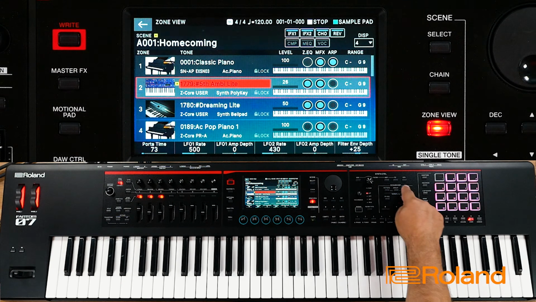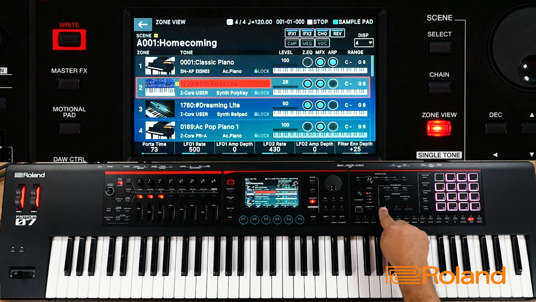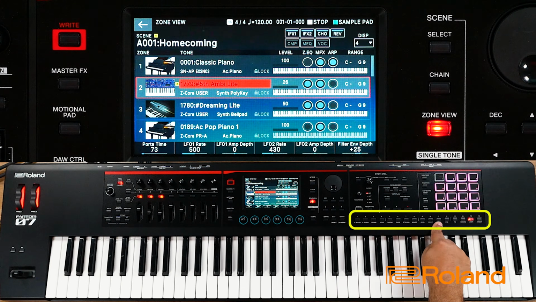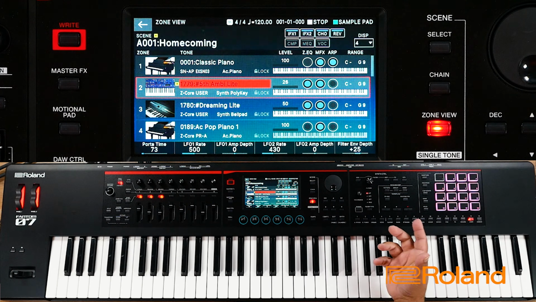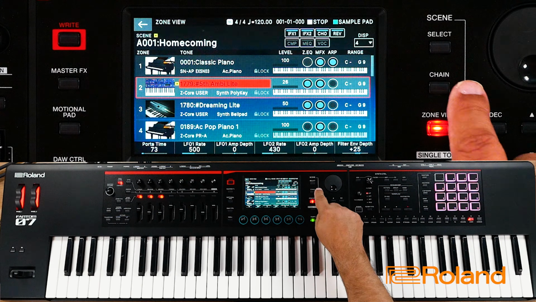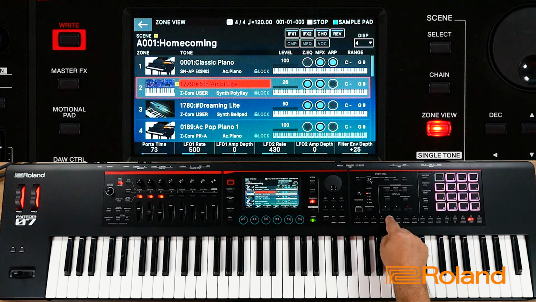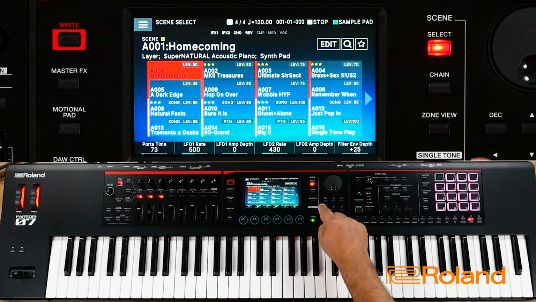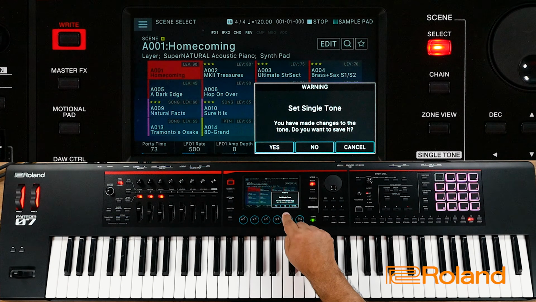All right, now let's move to this section right here. Actually, let's hold off on that section. Let's go to this section right here. Now, this is where we're going to choose a lot of our sounds. These buttons also work with the scene chain, but they are also to choose sounds. So let's go ahead. I'm going to start from a beginning, single tone.